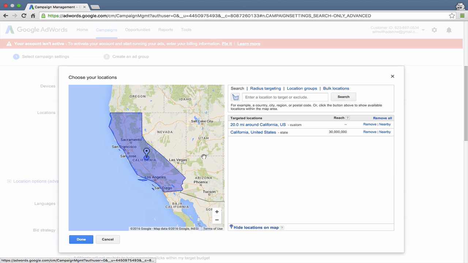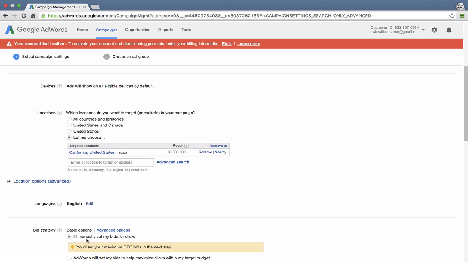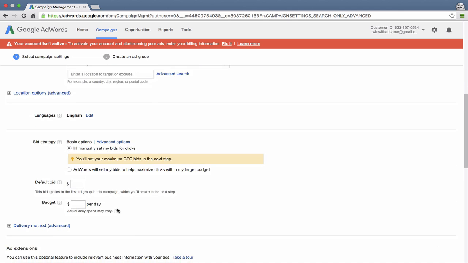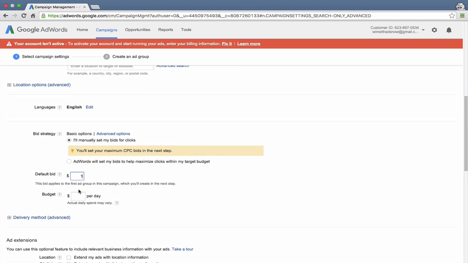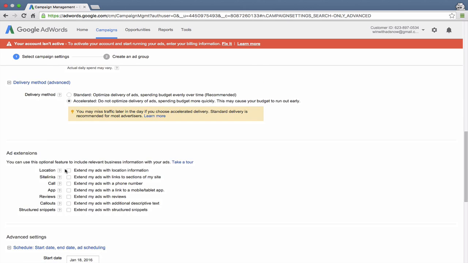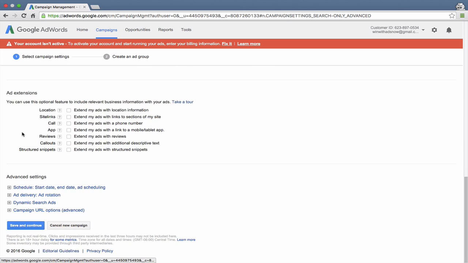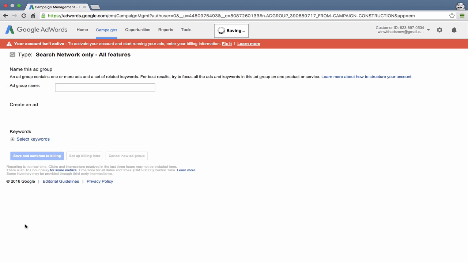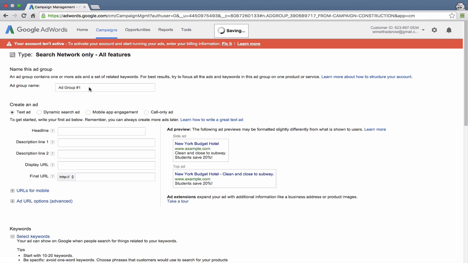Let's just go back to search here, and let's remove this radius since it's extraneous to what we're doing, and hit done. All right, default bid $1, budget $100 per day, delivery method accelerated. Oops, there we go. And don't worry about ad extensions right now. Don't worry about any of that. Save and continue. And let's create some quick ad groups here.